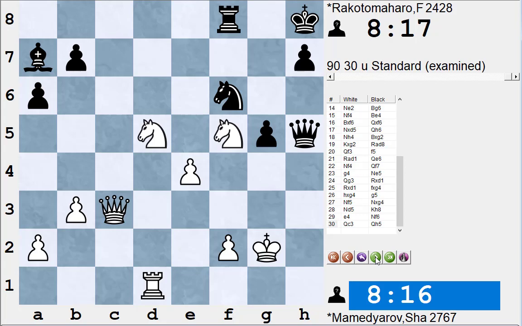I could also play maybe knight takes d4, but let's look at queen takes d4 check, queen takes d4, knight takes d4, and I've got a knight on d4 and a knight on h6, and he just has a rook. Okay, so my tactical vision tells me that knight takes f6 is probably playable.